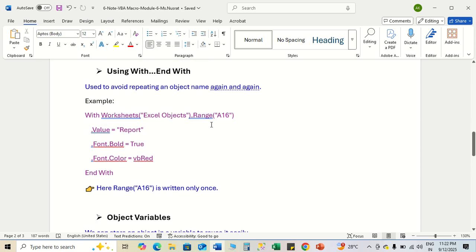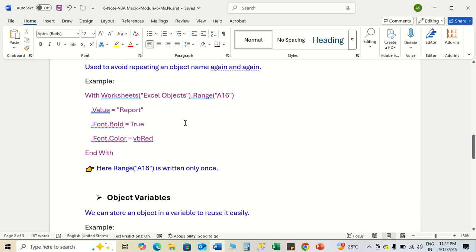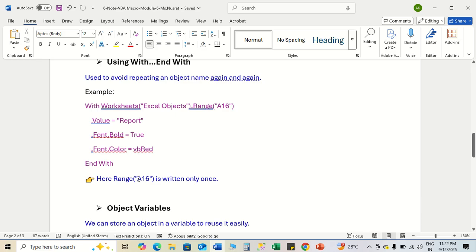Excel object dot range A16 dot value equal to report, dot font bold is true, and dot font dot color is RGB red. Here, under this range, that is cell A16, we are going to print the word report, because we are choosing With worksheet, and which worksheet? Excel object dot range, which range? A16.